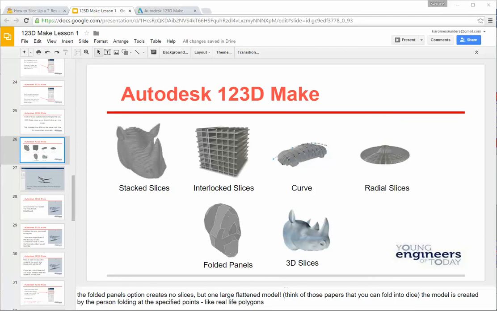Because they all do something different. All right. So some of these obviously look better than others, especially for the dinosaur. It does not look good at all with interlock slices or curved. But I'll just go over what these do real quick.